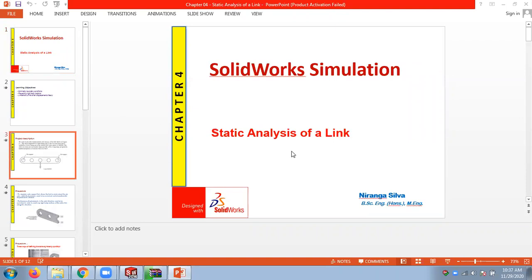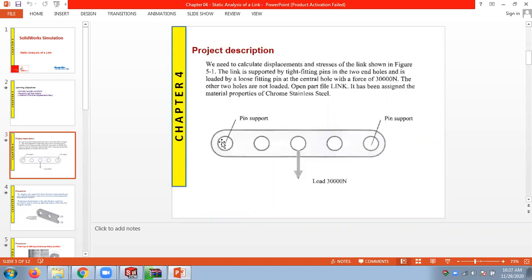So the link model is like this. I have to apply some pin supports here. Earlier we just applied some fixed supports. Now this time it's pin.